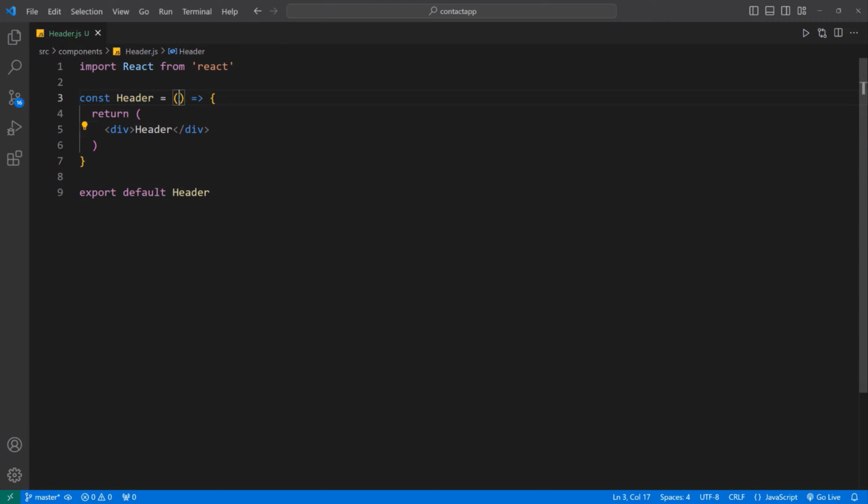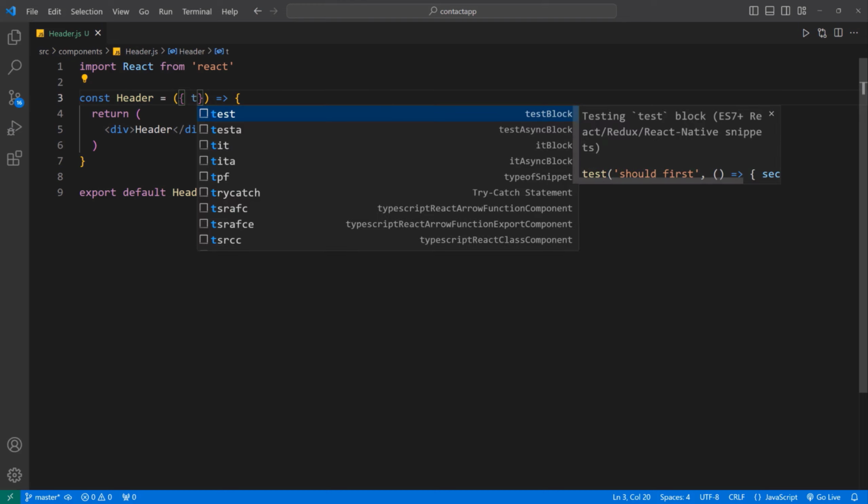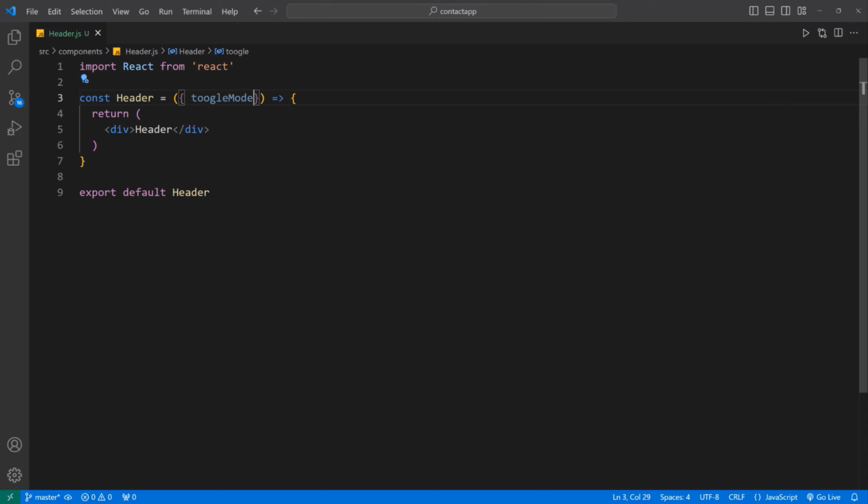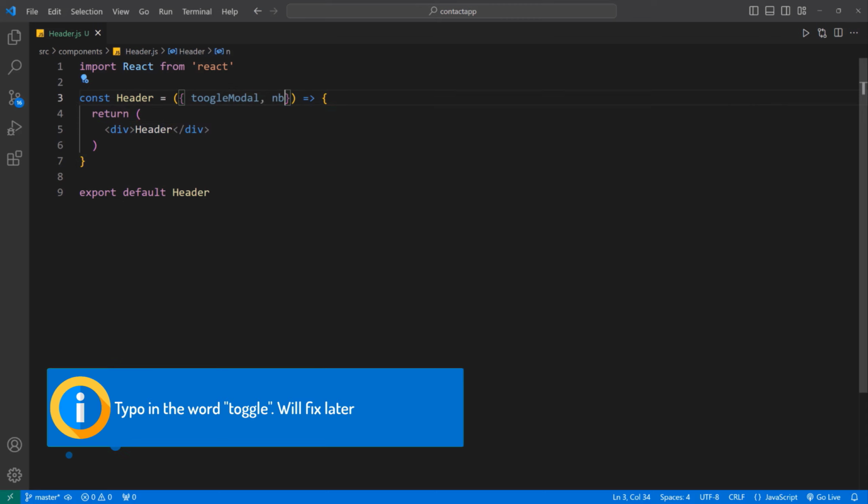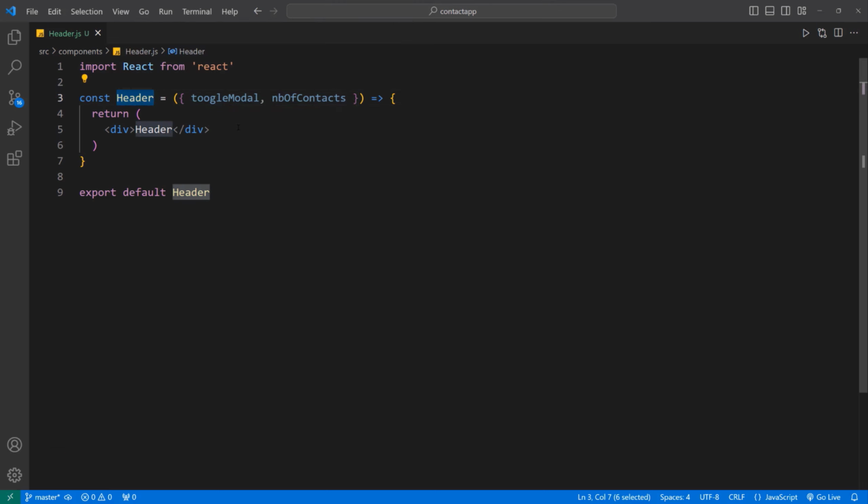So for the header, we need to take in two parameters. I'm just going to destructure them as part of the argument. The first one is going to be toggle modal, because we need to be able to open and close the modal. And the second one is the number of contact, because we need to know how many contacts we have. So this component is going to be the UI for the header, where we're going to have the button to open the modal and also the number of contacts.